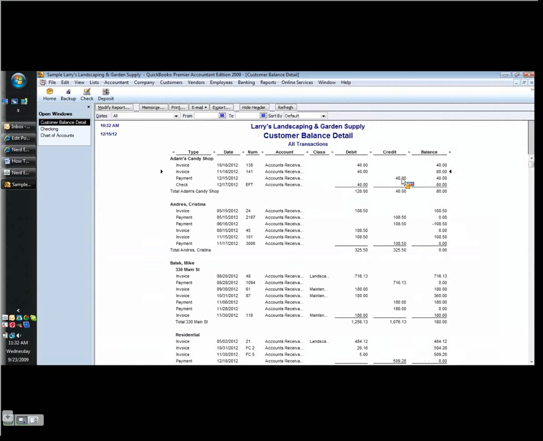So we invoiced them twice. They owed us $80. They paid one of them for $40, but then that got returned for non-sufficient funds. So I take it back out. It puts their balance back to $80, right where it should be. Notice the transaction here is a check, and it's an EFT, an electronic funds transfer, because the money was automatically deducted from my account. So this is how we want to deal with the situation when a customer's check to us has been returned for non-sufficient funds. It's called a returned deposited item.